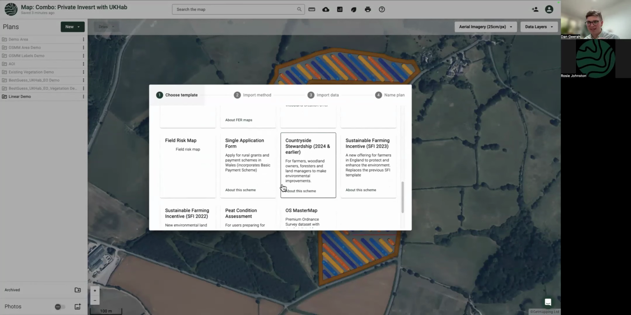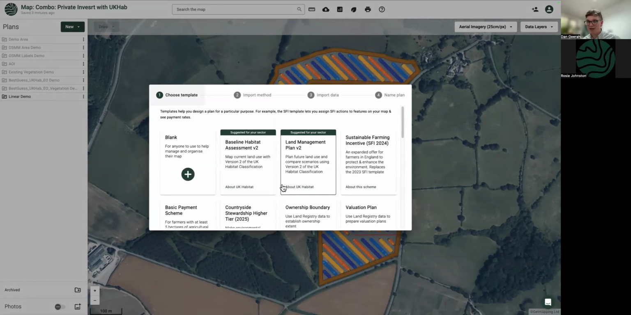Obviously, heavily caveated with, if you haven't applied for SFI yet, it is currently closed. You cannot apply at the moment. So please don't build a whole SFI plan and find that you can't apply for that funding. But yes, you're right. There's lots of amalgamation going on, but also some unanswered questions from us as well.